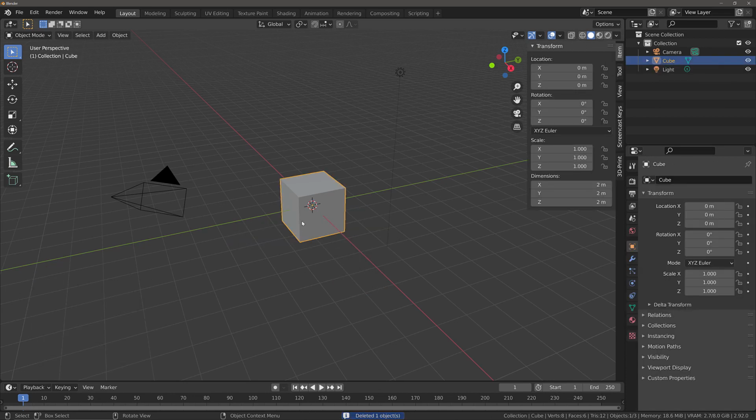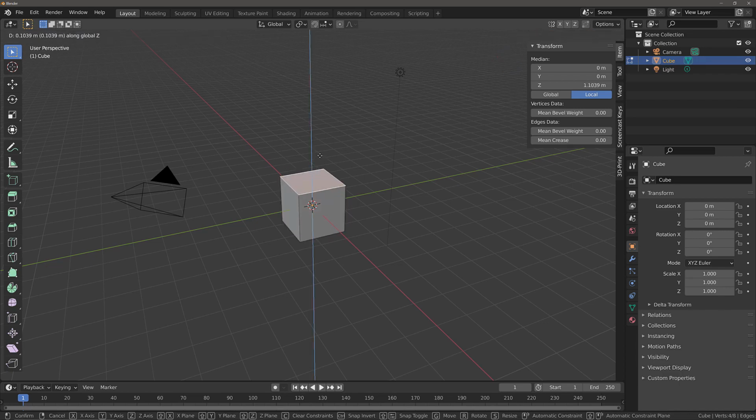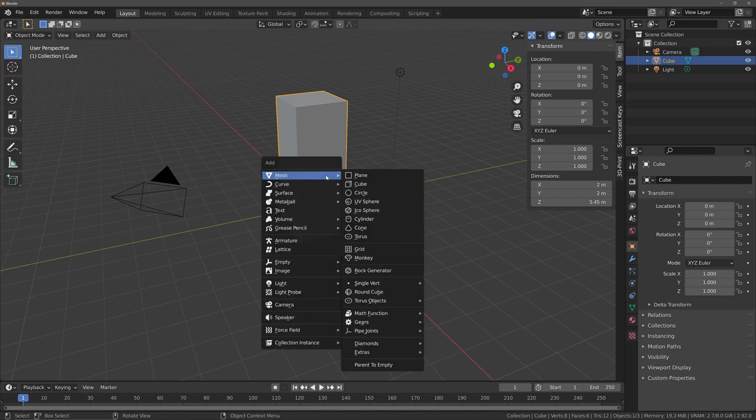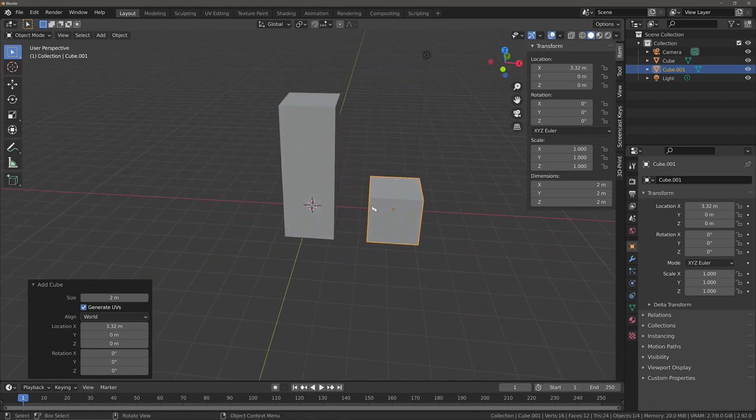What if you had something other than a primitive object? So for example, if we go into edit mode for our cube, let's just increase the size on the Z axis by hitting G then Z and just dragging up. Now this is no longer the default shape of our cube. If we hit Shift A, Mesh and Cube, and just bring it across on the x-axis, you can see that they no longer look the same. We have the basic cube and we have the one that we edited.